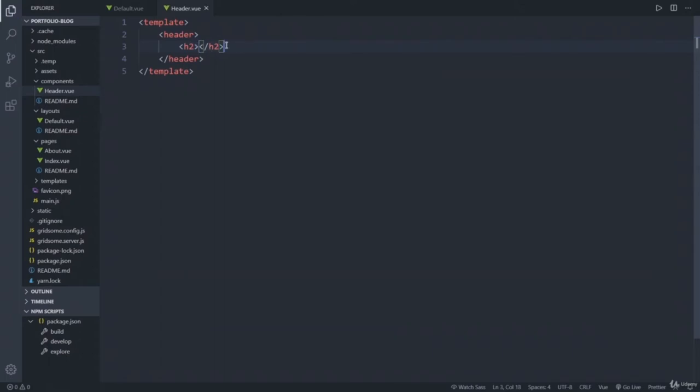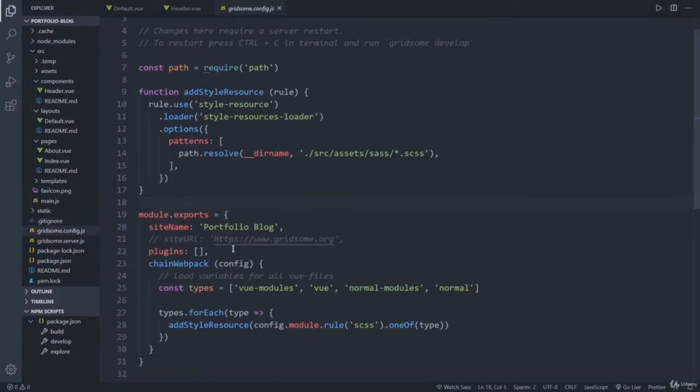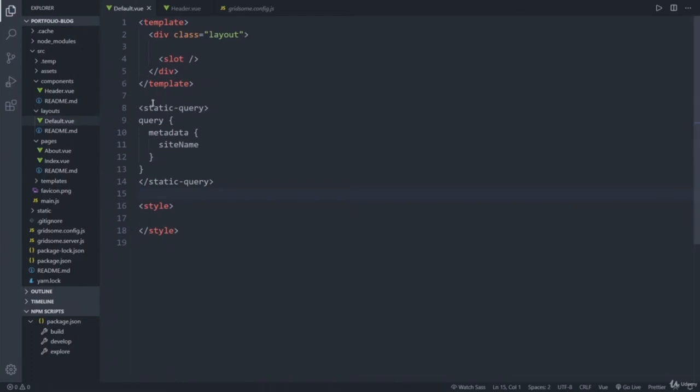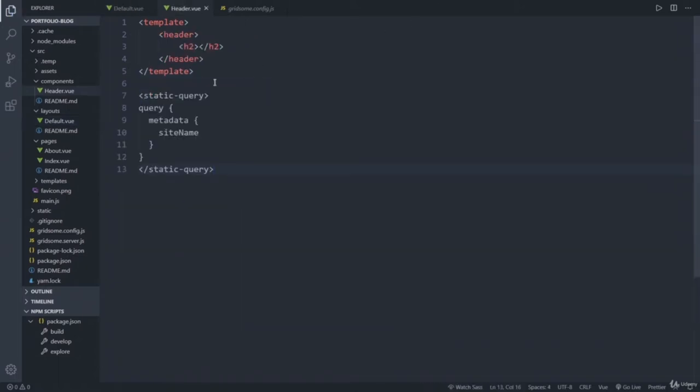And inside of here, I want to put our site name that is going to be loaded in from our gridsome.config.js. So inside of here, you can see our module.exports, and then we have our portfolio block, which is set to the value of site name. So we can just call this in using a static query. This is using the GraphQL database. So I'm just going to copy this static query, and paste it in here.